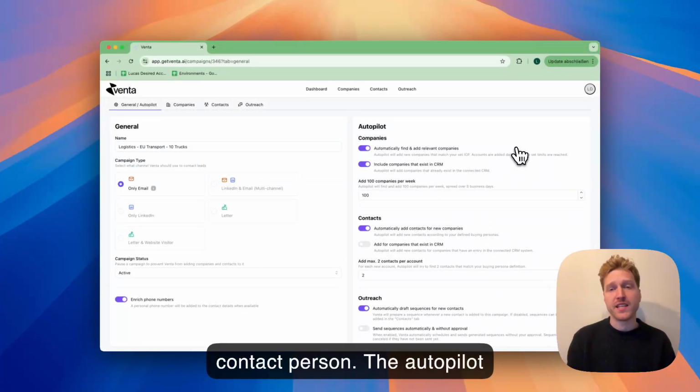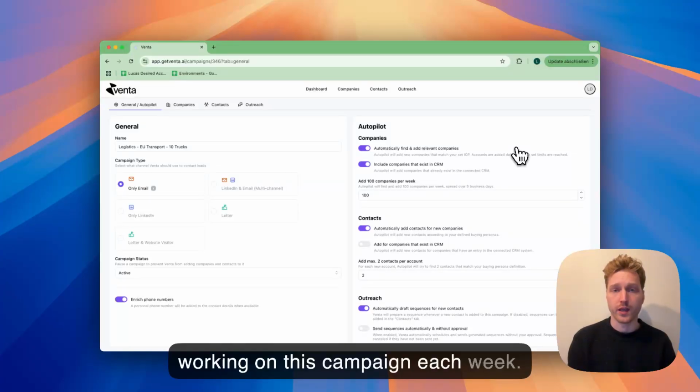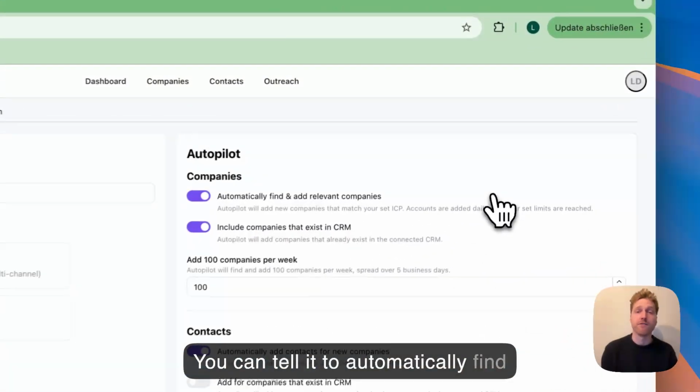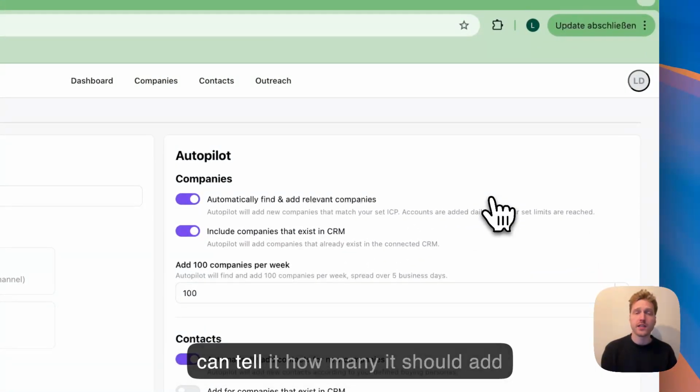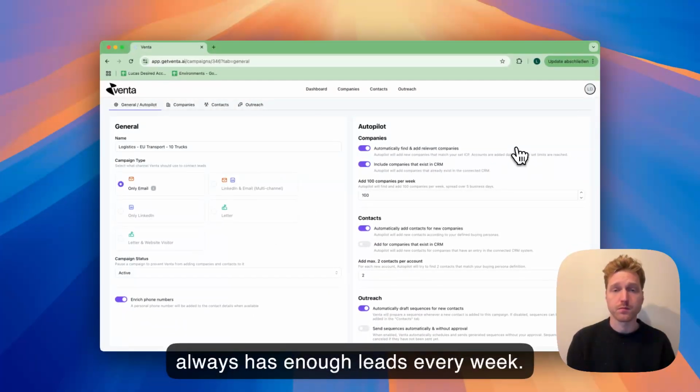The autopilot basically defines how much Venta is working on this campaign each week. You can tell it to automatically find and add relevant companies, and you can tell it how many it should add every week so that your sales team always has enough leads every week.